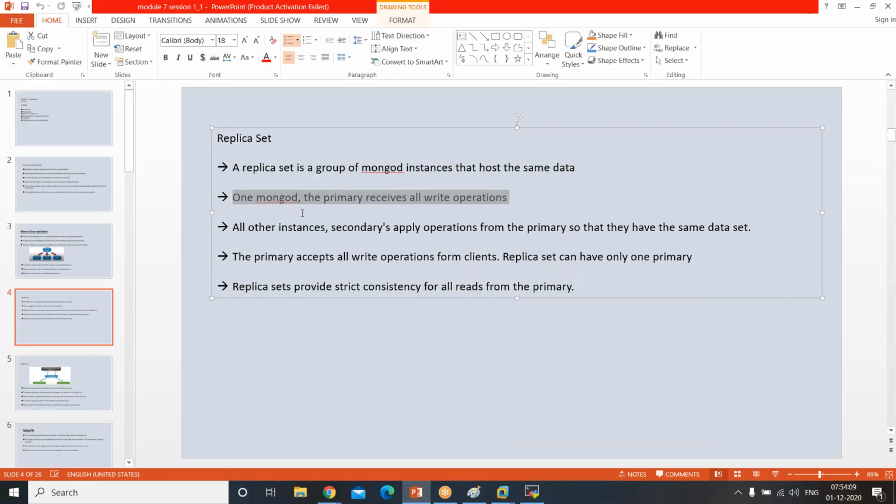One mongod, the primary, receives all write operations. All other instances, the secondaries, apply the operations from the primary so that they have the same data set. The primary goes through the oplog, the oplog data is synced, and the secondary gets updated. The primary accepts all the writes.